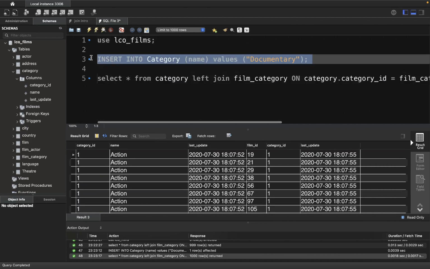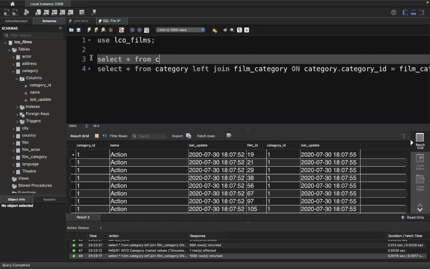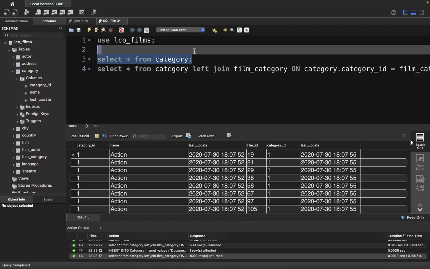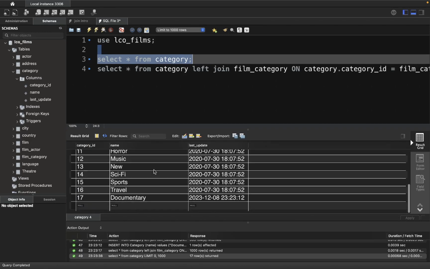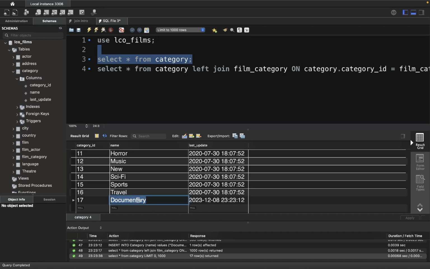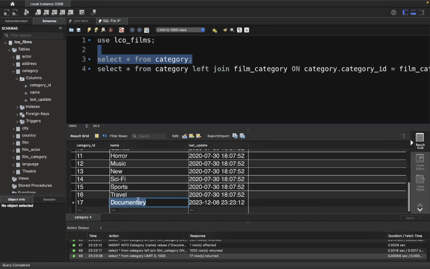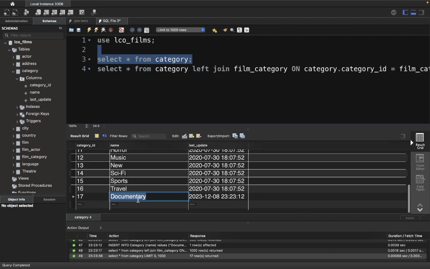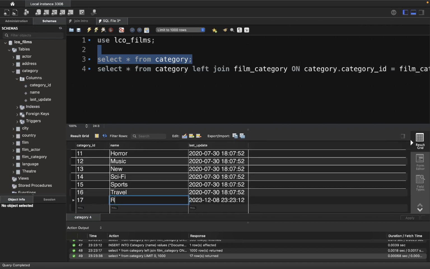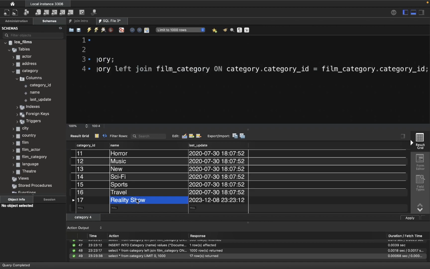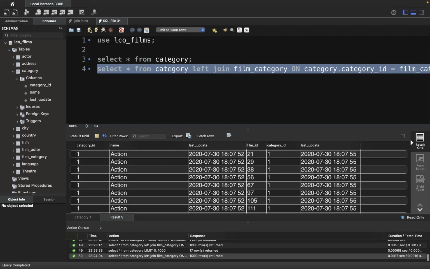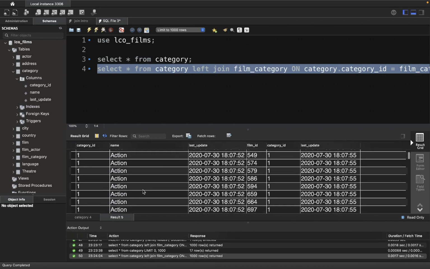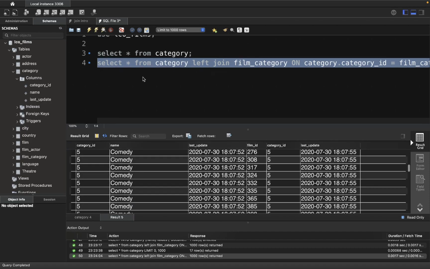If you see how many total categories do we have? Select star from category. We won't be having a lot. So you can see we have total 17 categories altogether. Oh, a documentary I made same. Let's change its name. What should be the category? Reality show. Let's keep it like reality show as a category. Okay, cool. So now I have made a new category, reality show, right? And now if I do a left join, can you see every category is coming up? Action, animation, children, all the categories will come up.